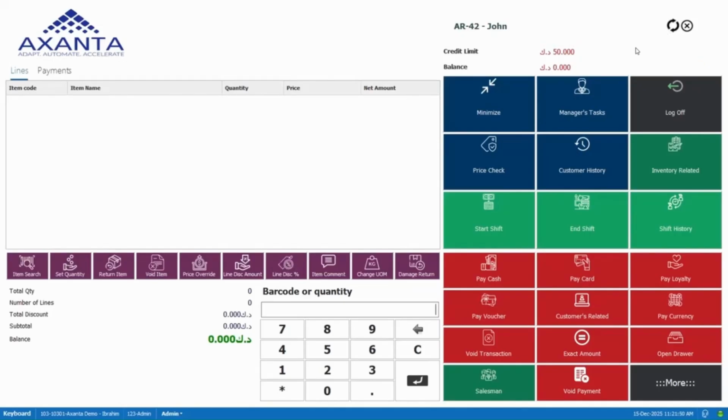So in this case, for a credit transaction, we used the pay and settle option from the reconcile open invoices part, where we selected the open invoice and we specified the amount directly. So the invoice is reconciled as well and the balance is updated. So this is how we reconcile open invoices in Axanta point of sale application.